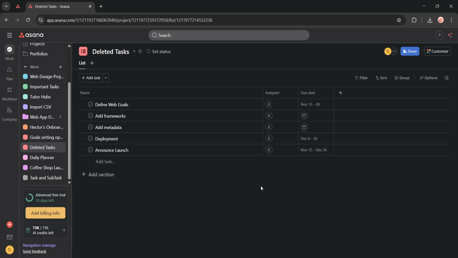Now look to the top right corner of your project view. You'll see a magnifying glass icon labeled Search. Click on it to open the search functionality. This is where Asana's filtering capabilities really come in handy for tracking down deleted items.